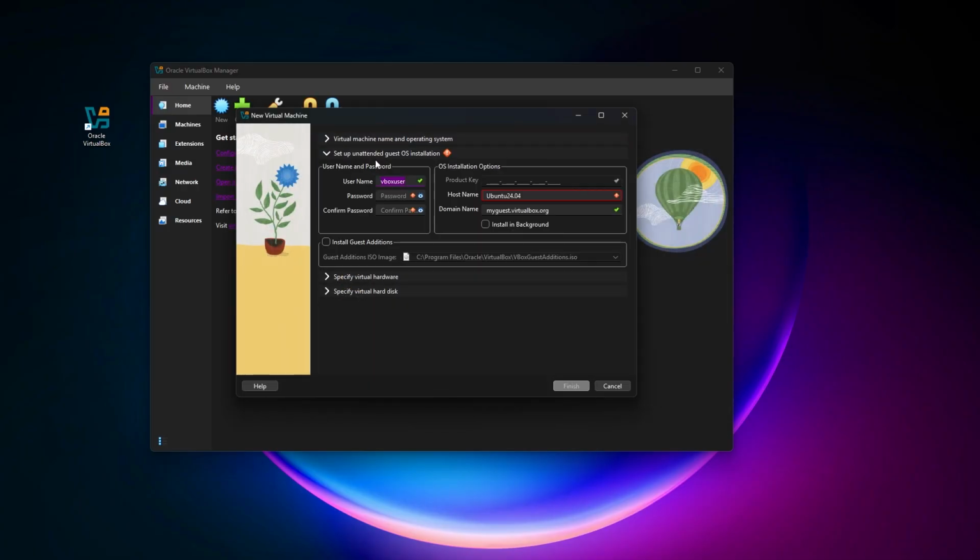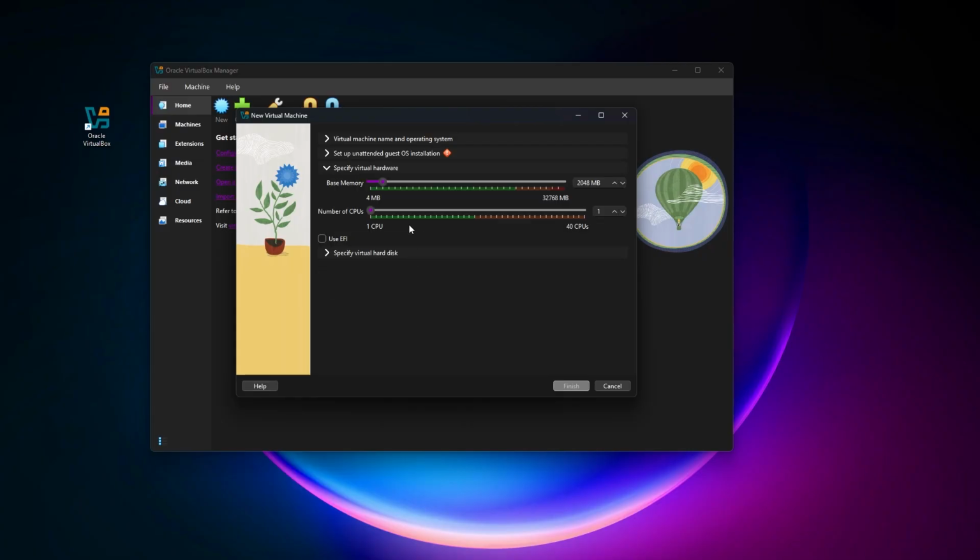And then we have the setup for Unattended Guest OS installation. So you can add in a username and password over here. And next up, we have the memory options and the amount of CPUs. So 2 GB of memory is the minimum requirement. I definitely recommend adding at least 4 or more. I'm going to go with 8 GB. And for the number of CPUs, it does say to have at least 2 CPUs available. I'll be increasing that to 4.